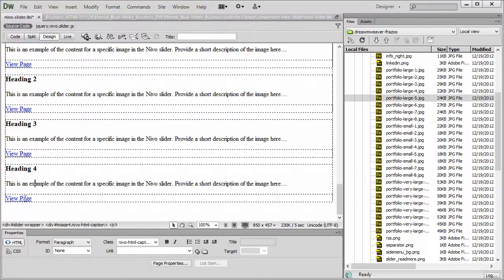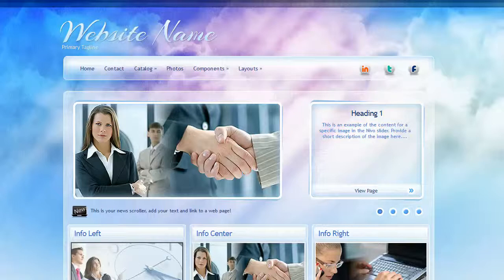Okay. Now, the next thing I need to do after I've replaced the images is set up my headings and my paragraph and my little view page button. What that is: the heading, the description paragraph, and this view page button here, they coincide with the image that's being displayed.